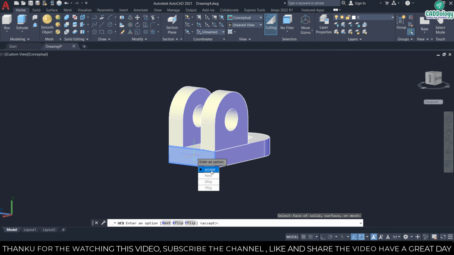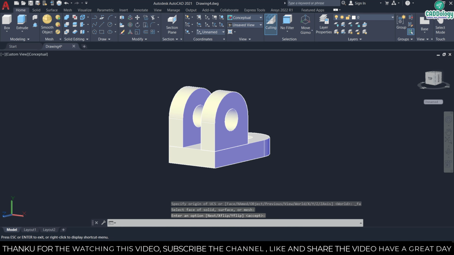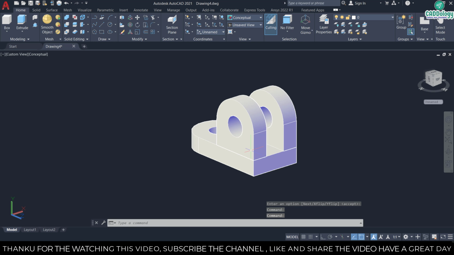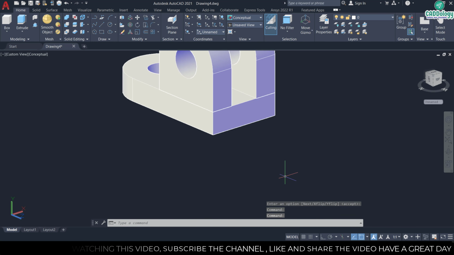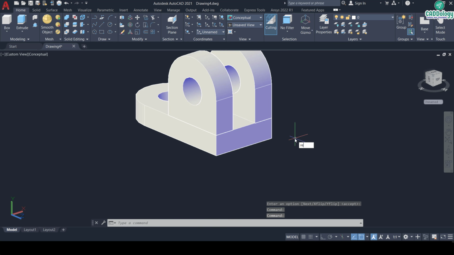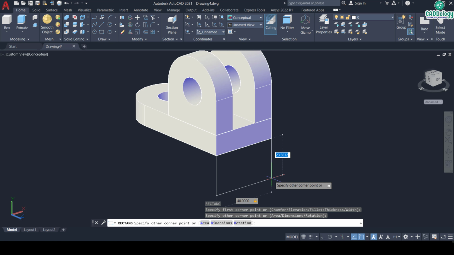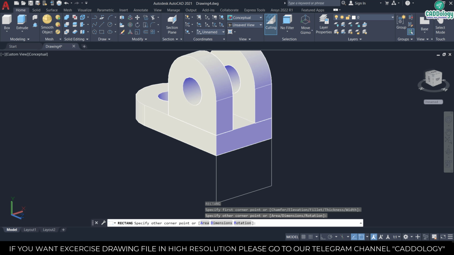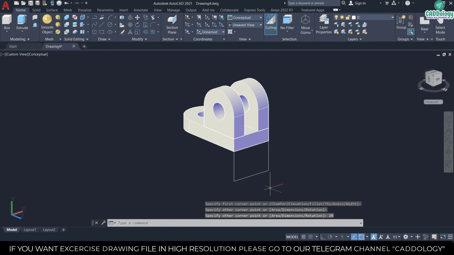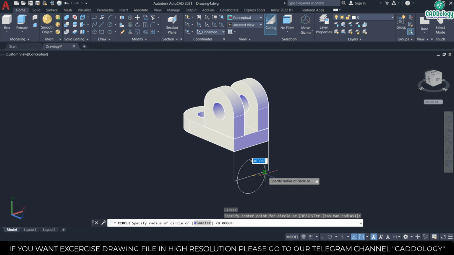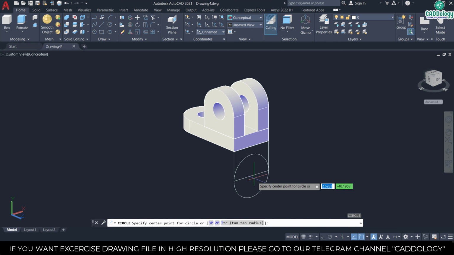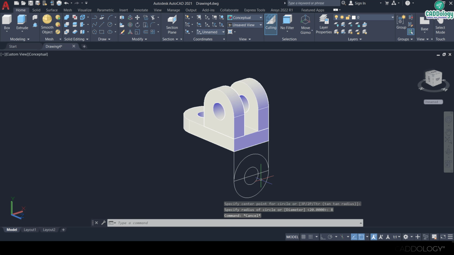Now I am changing our sketch plane. Now I am making a rectangle of 40 by 28. Make a circle of 40 mm and trim.